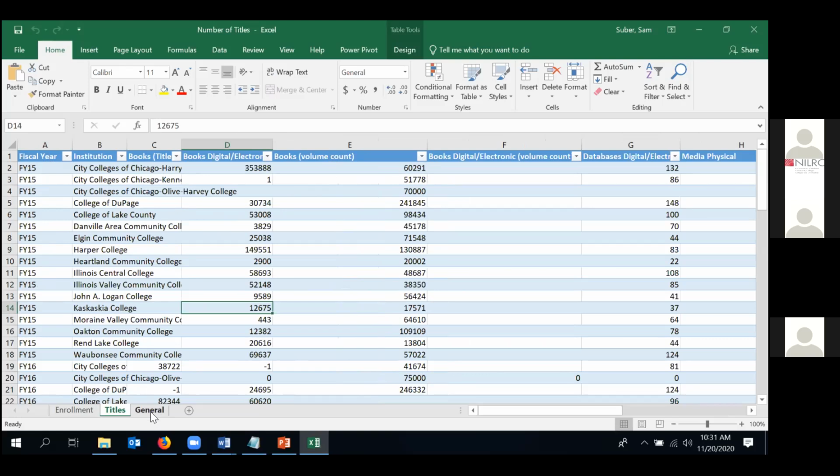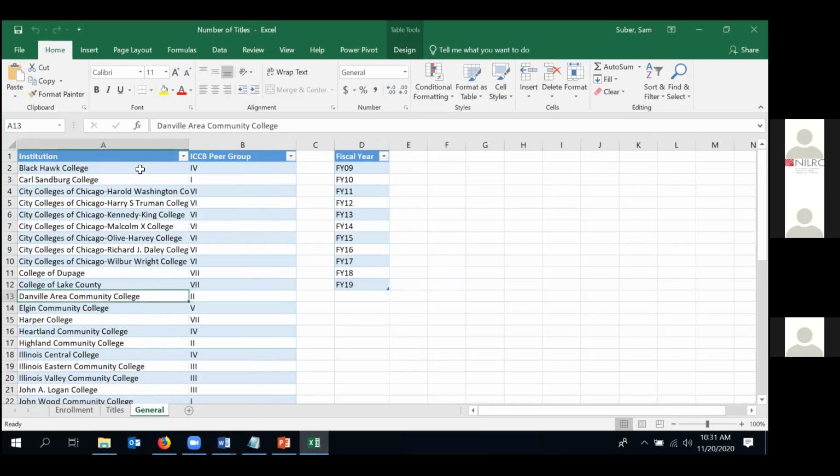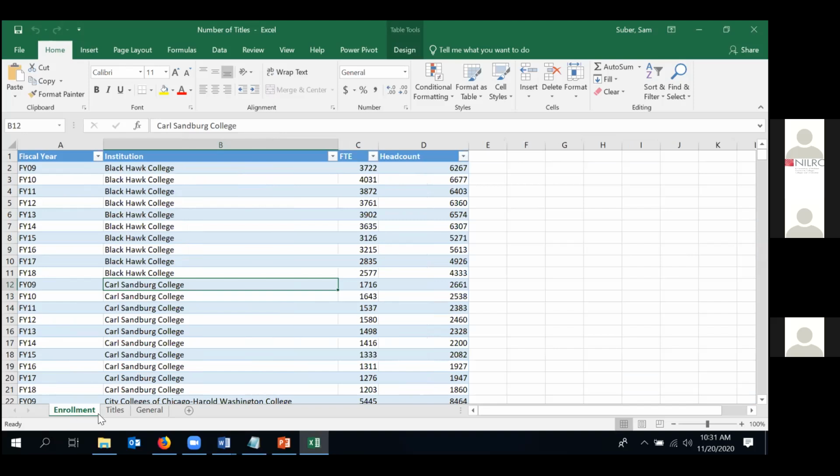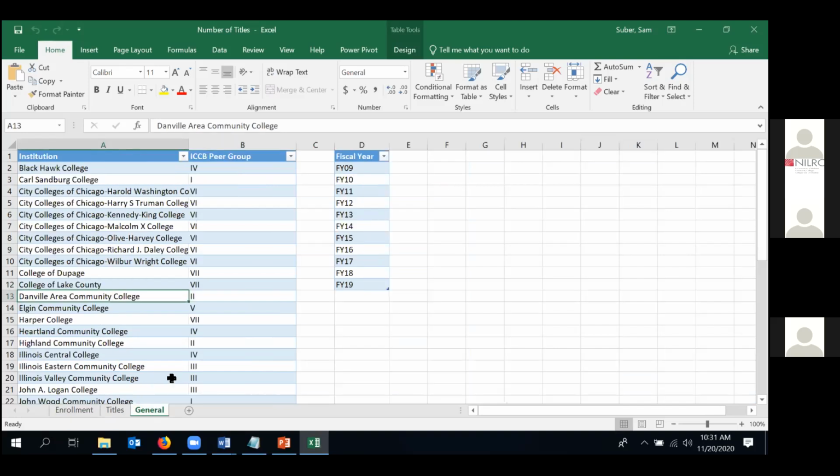And we'll go to the general tab, which is the institution, where we're going to combine all the fields to make a many-to-one relationship by institution, and it's divided by peer group. We also have a fiscal year, because every table, like titles and enrollment, is divided by fiscal year. So knowing all that, let's create a data model and connect all the relationships.